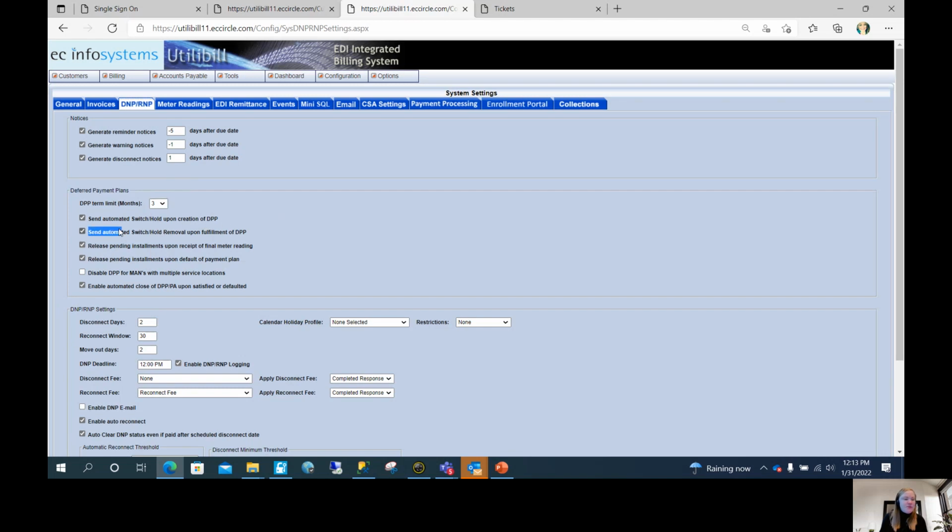Then here comes the switch hold piece. I have it enabled here in system settings to send a switch hold upon the creation of the DPP. Again, you can either have that set up or not. And then I also have the other part to that: send an automated switch hold removal upon the fulfillment of the DPP. So that will pretty much automate the sending of the switch hold and the release upon the fulfillment.